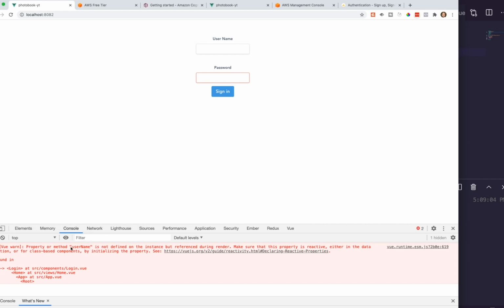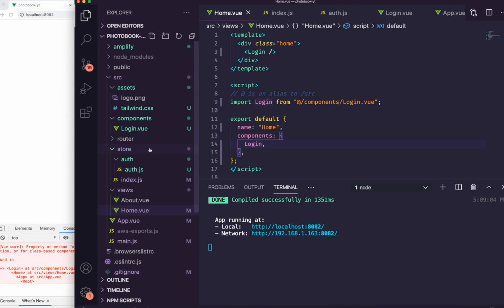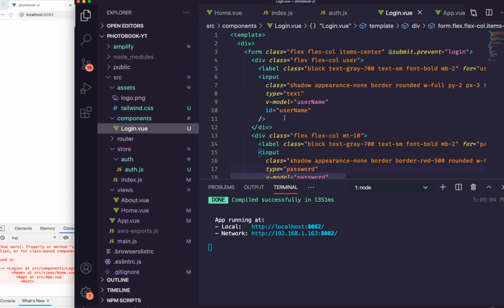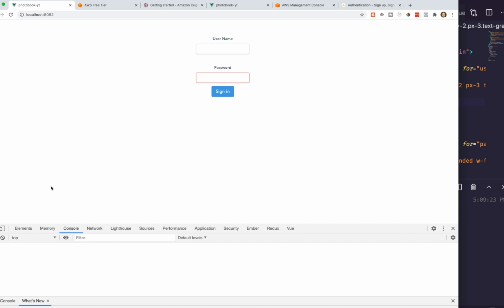Now it's giving me property or method username is not defined. Oh, I have a bug here. Come back up here. I think I called this with, I don't know why I kept it. Here, there it is, a lowercase n. If I refresh it.